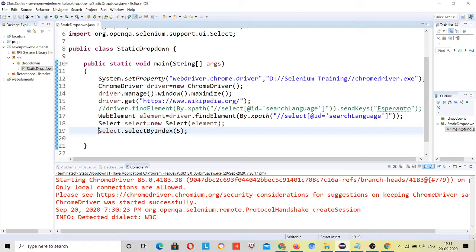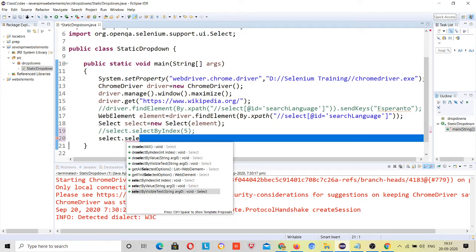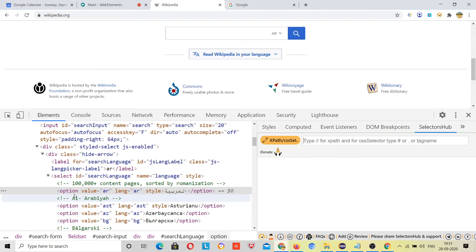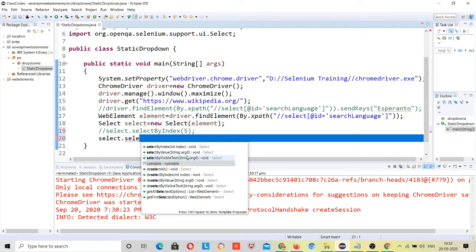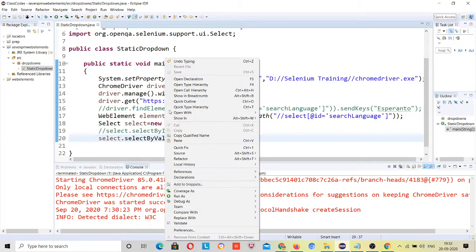So this way, same thing. If I want to use select dot select by value, right? Select by value and select by visible text, these are two extra methods. So select by value, what's this? Value is all about the option's value attribute, right? So if I give AST, then ASTU will be selected, right? So here I will give AST, select by value, and I will run this.